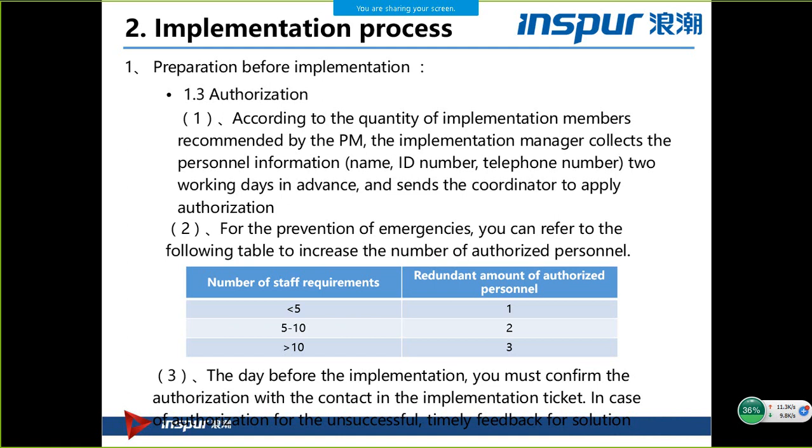And before the installation, as I mentioned just now, you also need to confirm with INSPER or with the data center on-site tech to make sure the access has been applied successfully. Otherwise, give us feedback in a timely way, and our project manager or coordinator will do their best to solve this problem.